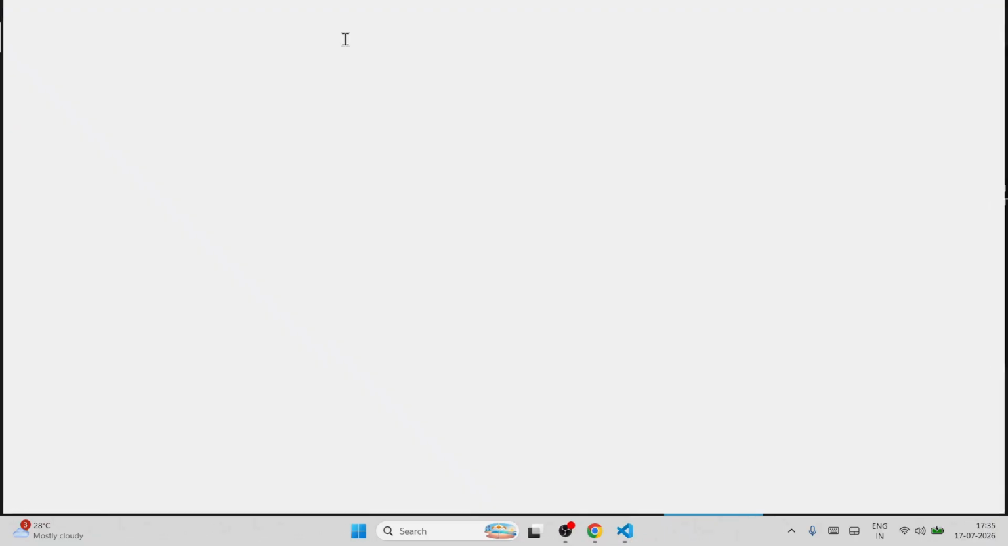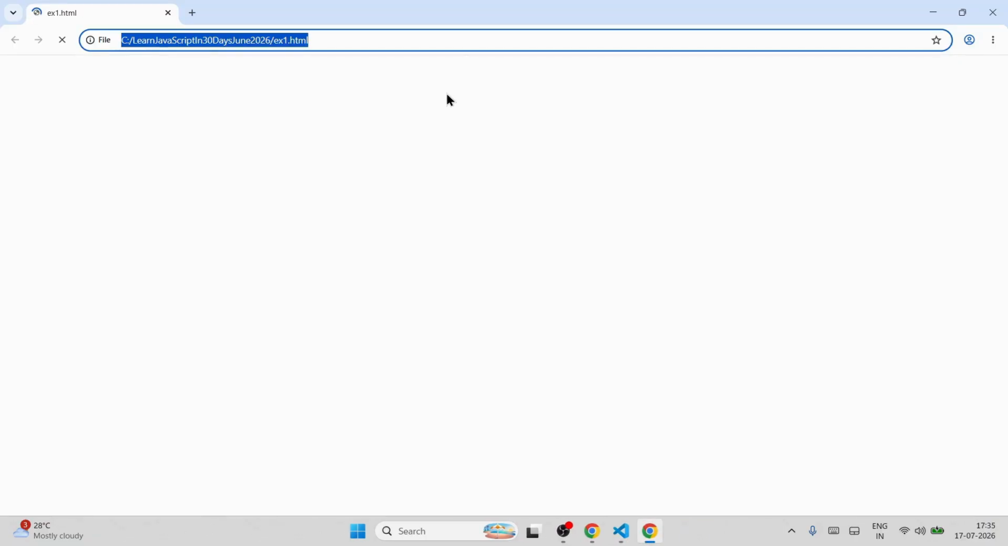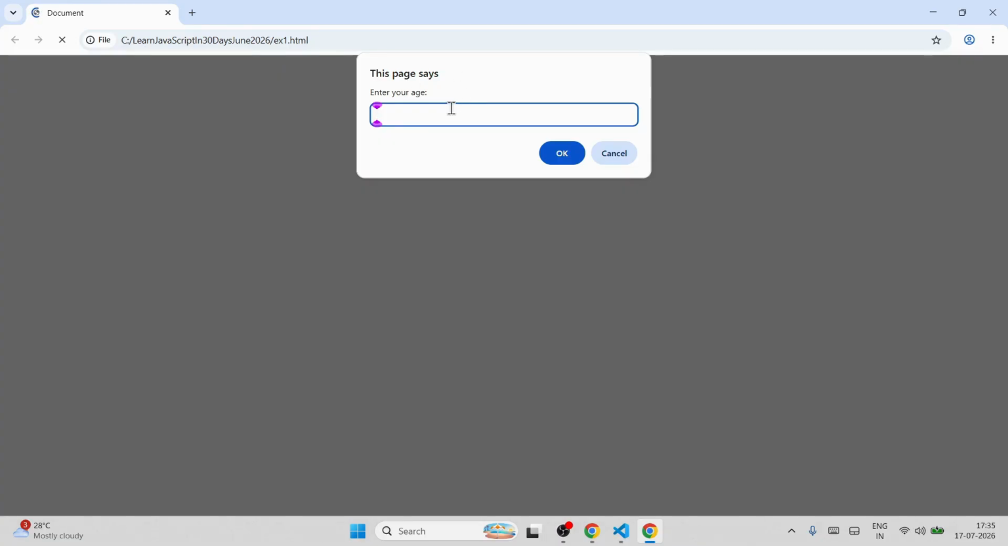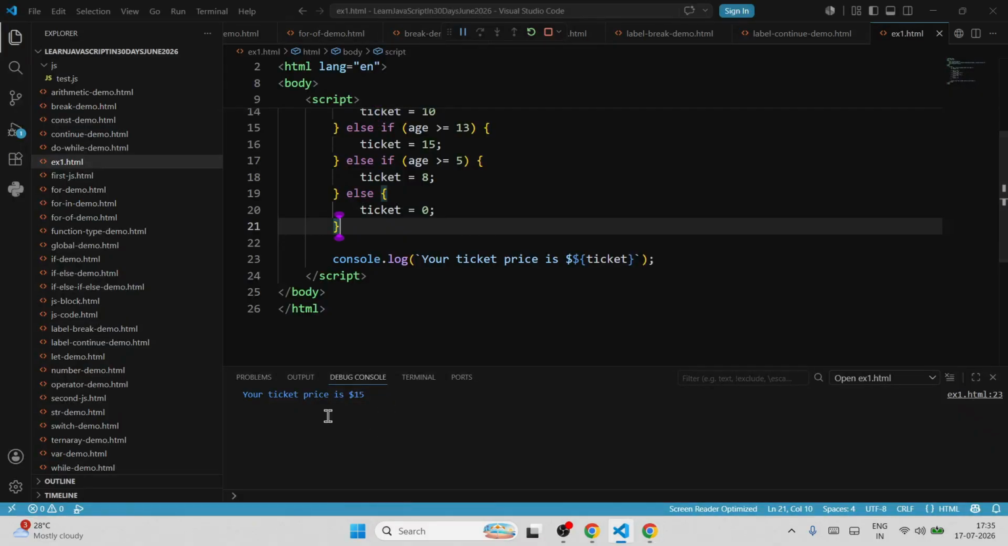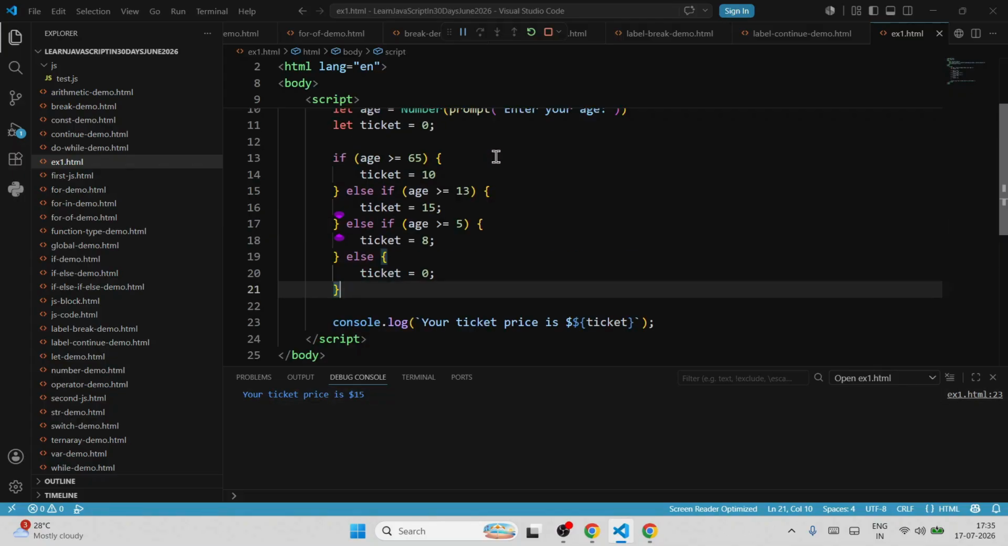Okay. Now when you run it, it will give you a dialog, enter your age and whatever. Like if I'm entering 34, check in which category it goes. Is it printing, your ticket price is $15? Now 34 goes under which category? This only, no? Greater than or equal to 13 till 64, isn't it? Try to give some other value.